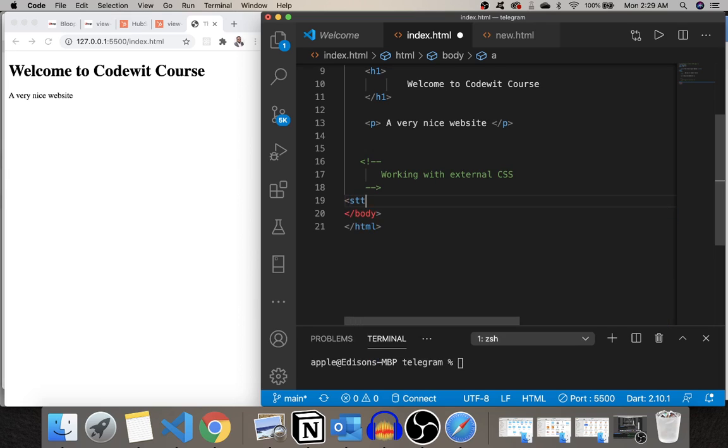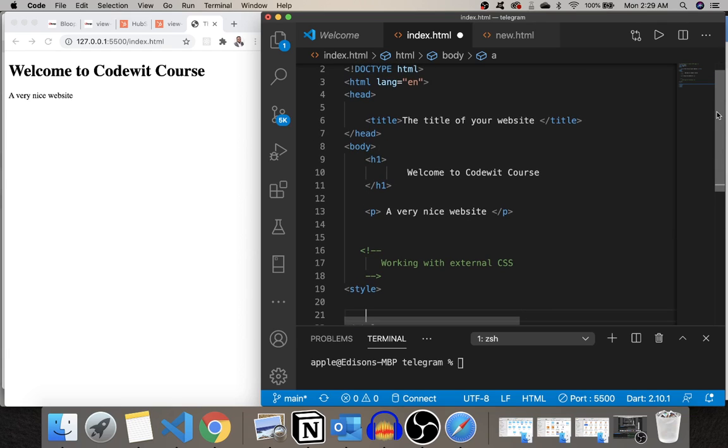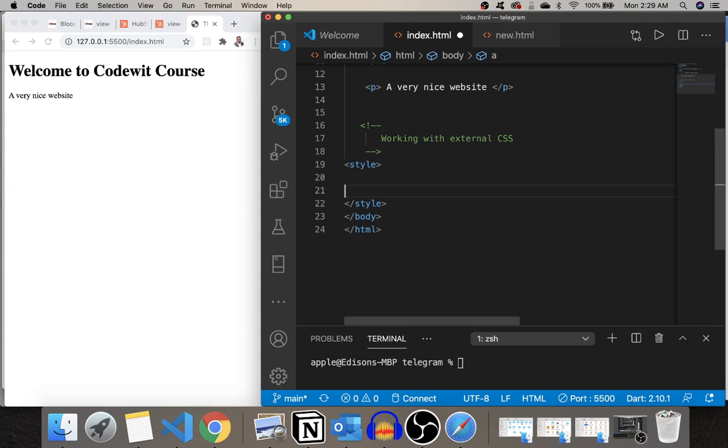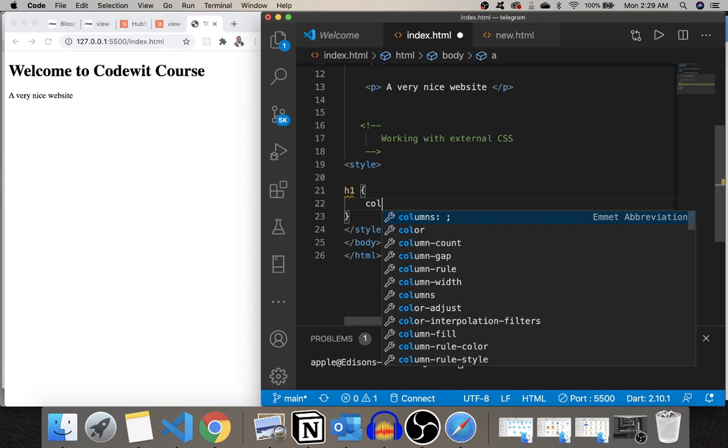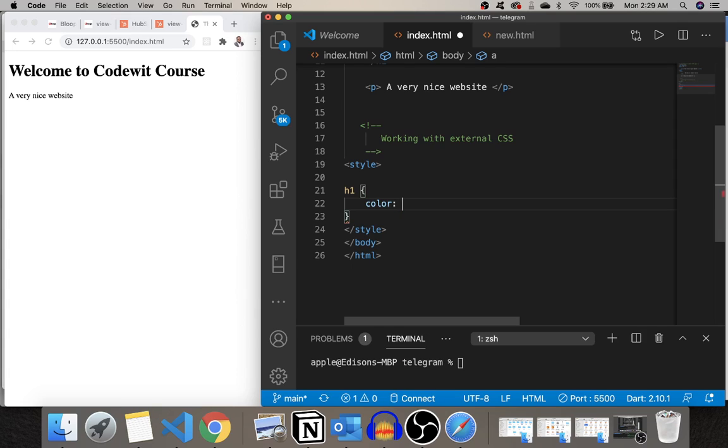Basically, you're going to use style, and then inside the style we need to use any of these tags here, right? So if we want to style welcome to code width, we'll use h1 and we'll say h1 and then use the curly brackets. And now if we want to give it a color, we'll use color, and then let's call this red, and save it. It automatically gives this color red, right?